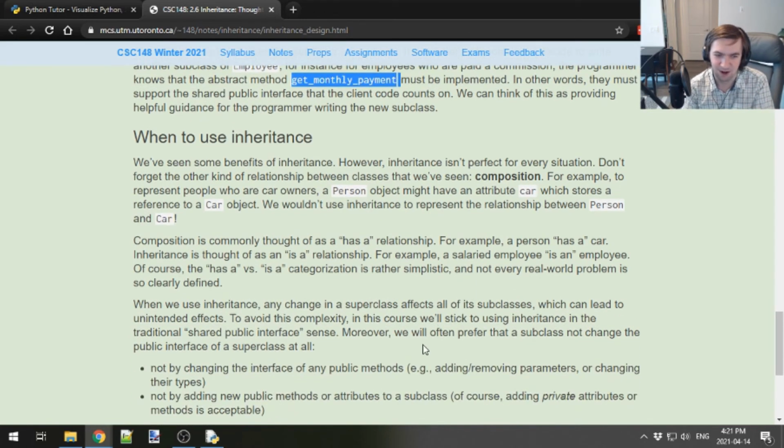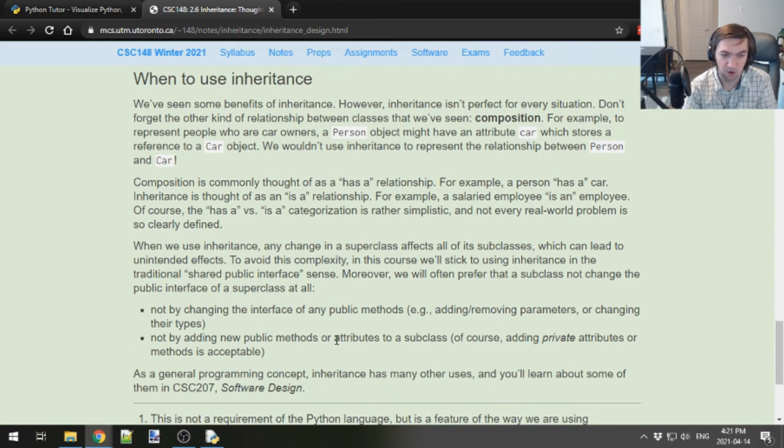When we use inheritance, any change in a superclass affects all the subclasses, and sometimes this has unintended effects. So to avoid this in our course, we're going to stick to using inheritance with the shared public interface sense, and we're going to prefer that subclasses don't change public interfaces at all. So you don't change the interface of a public method. For instance, we're not going to add or remove parameters or change types, and we're going to try not to add new public methods or attributes to a subclass. But adding private attributes or methods is fine.